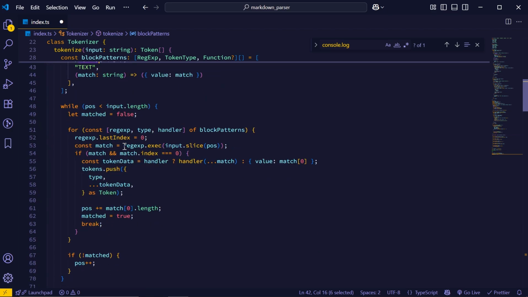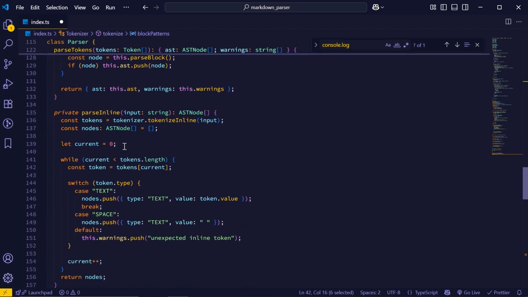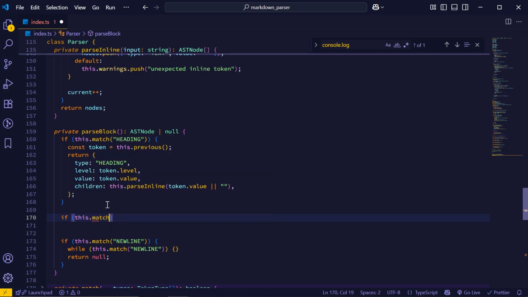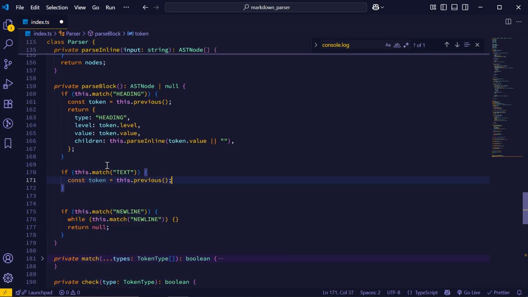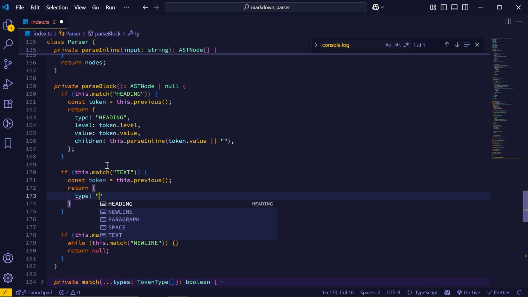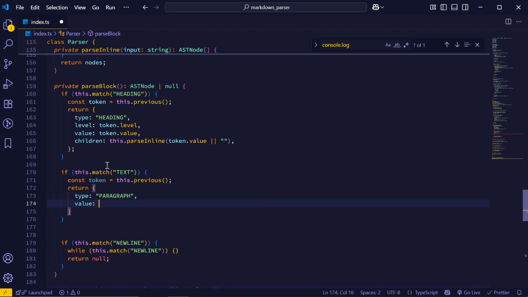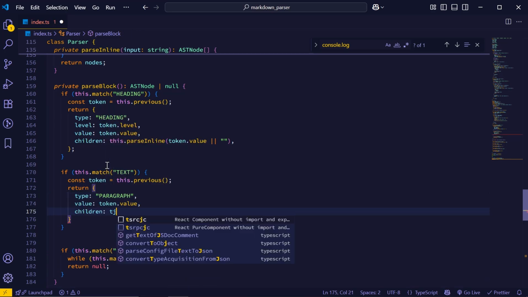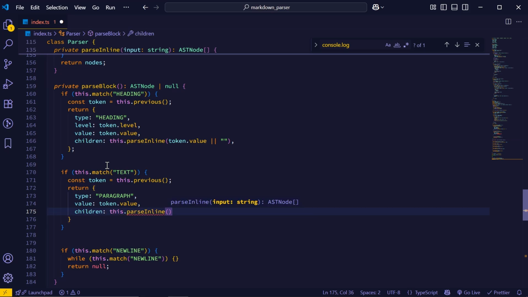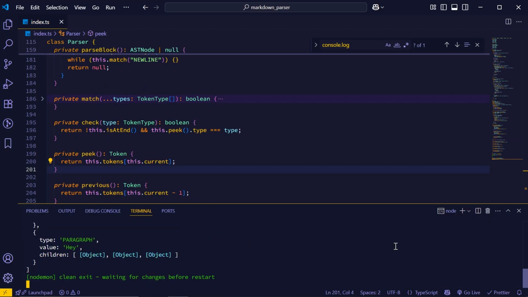I will scroll down to the parser class, specifically the parse block method, and I will attempt to parse the text token. If there's a match, I will retrieve the token and return a node whose type is paragraph and whose value is the value of the token. The children will be the result of calling the parse inline method with the value of the token as the argument to this method. Remember, this method is going to return an array of AST nodes too.